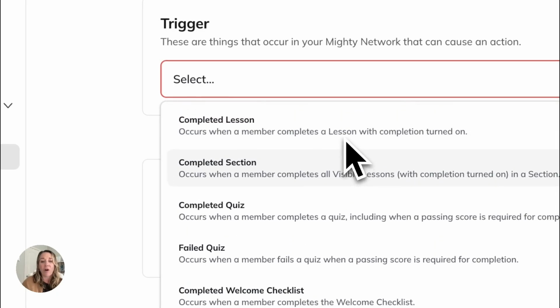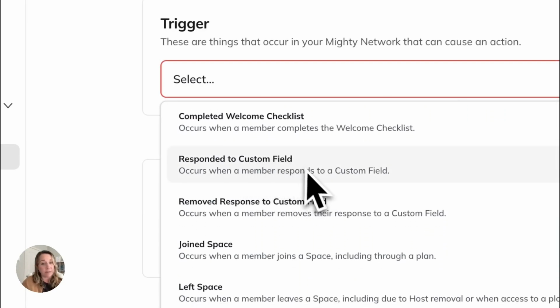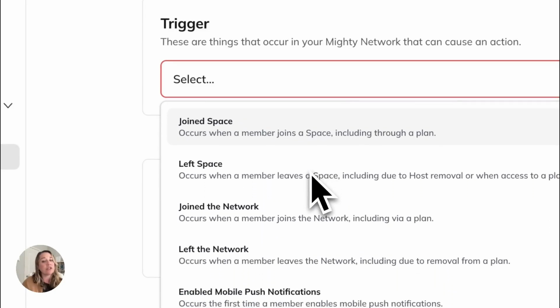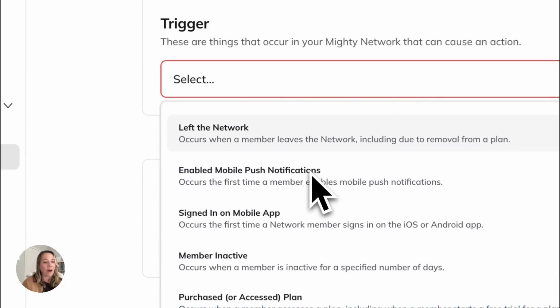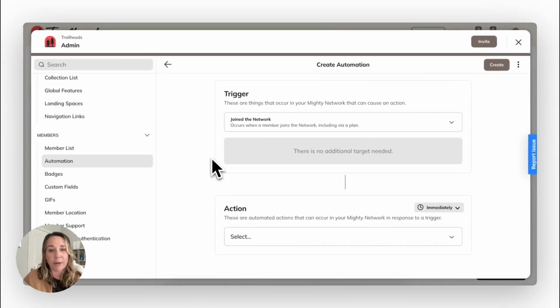You can see that there are all these different types in here. Things with custom fields, completing the welcome checklist, join the network, left the network, all of these wonderful, great triggers. So I'm going to go ahead and choose join the network for this one.